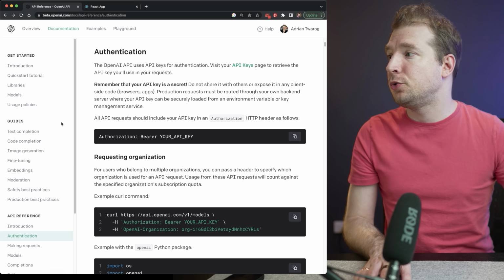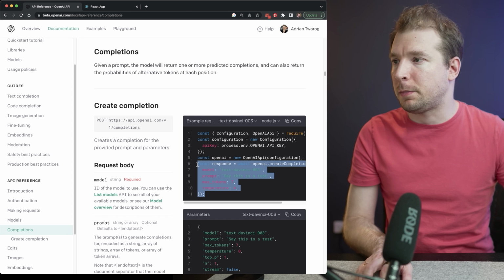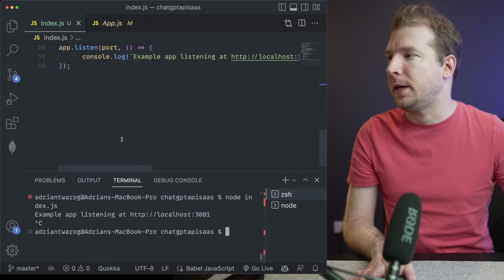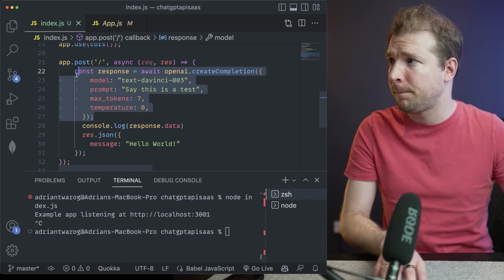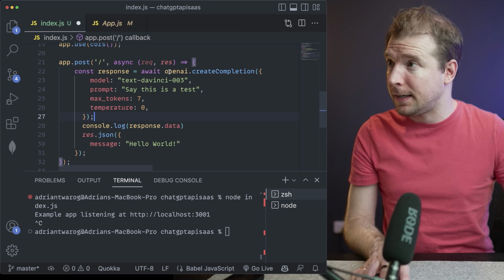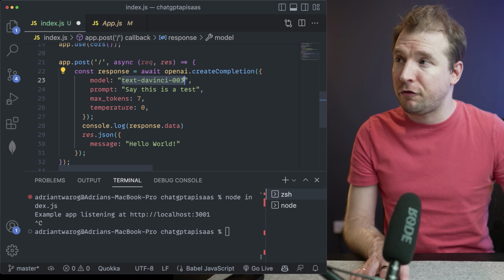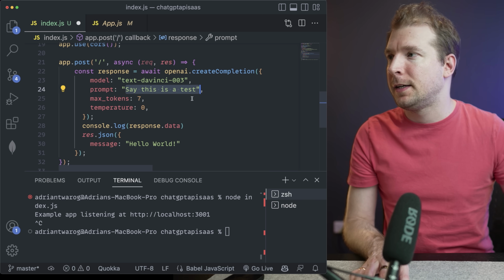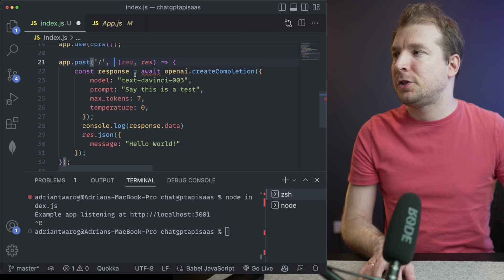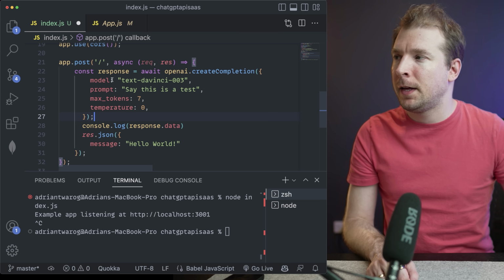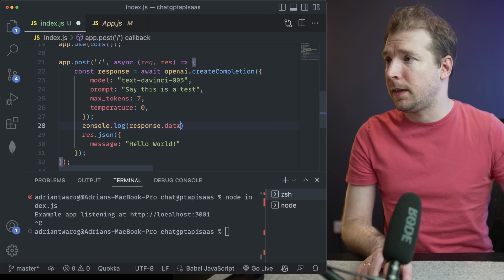Then let's head back to the documentation, go to completions, and copy over this completion for a response. This completion can go inside of our API request that we generated here as a post. I placed it in here, so it's doing a response, await, OpenAI, create completion using Davinci model 003 with a prompt, say this is a test, max token 7, temperature 0. I've changed this to an async function because we've got an await here. And once we have this await, I want to, well, console log out the response.